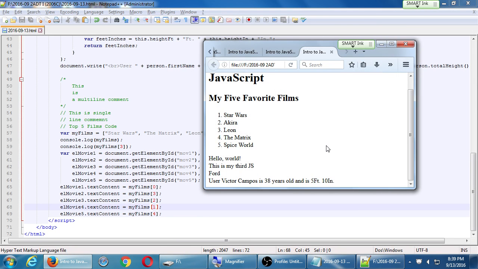Okay, let's take one more break, and let's check if our code's working here. It's 8:40, we'll take a break until 8:50, and when we come back, we'll explore arrays a little bit more. We'll be back at 8:50.